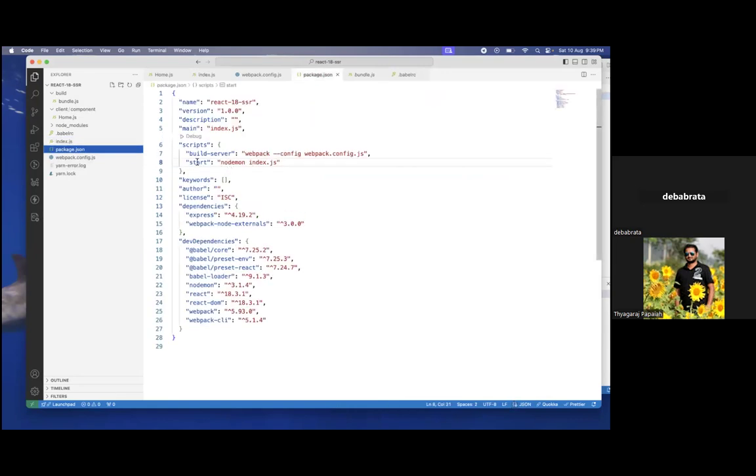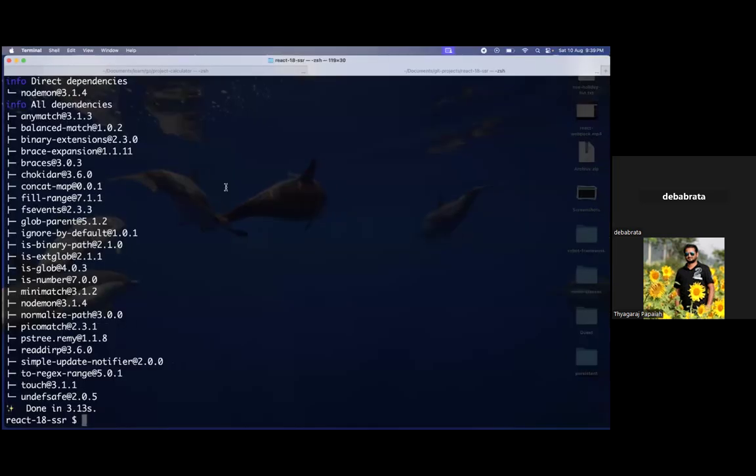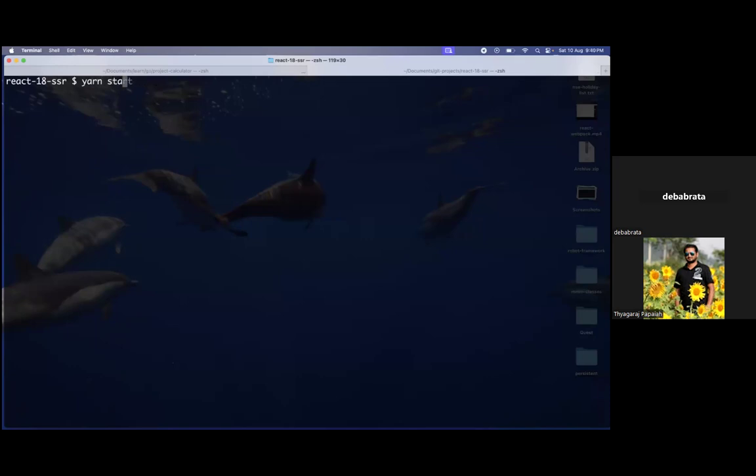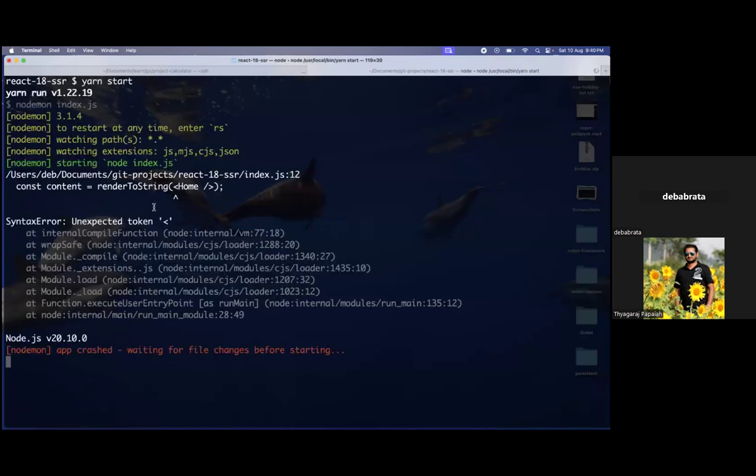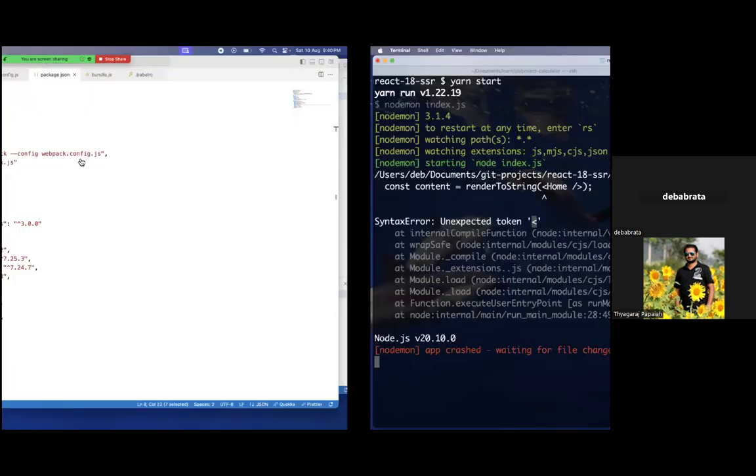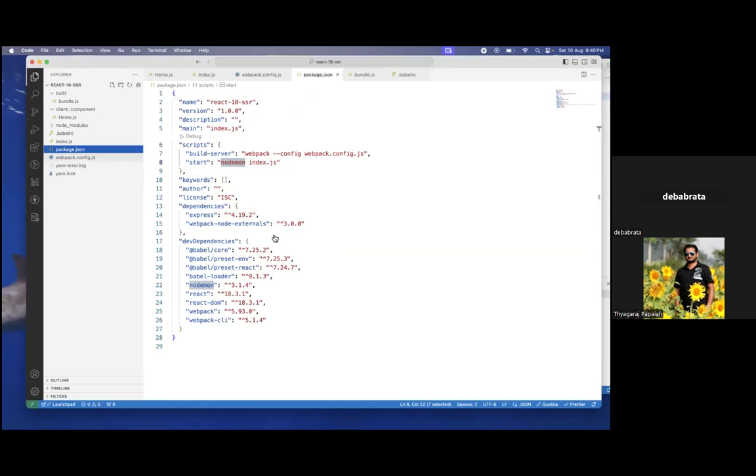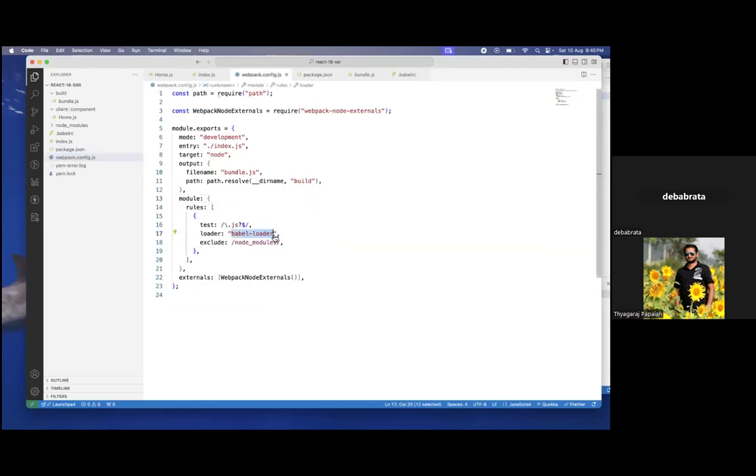Nodemon installed. Let's start it and let's see what happens, right? Nodemon installed. Let's yarn start. Okay. It's saying it's not able to understand this HTML. You need Babel. Still webpack is not sorted. It seems like Babel is not configured.